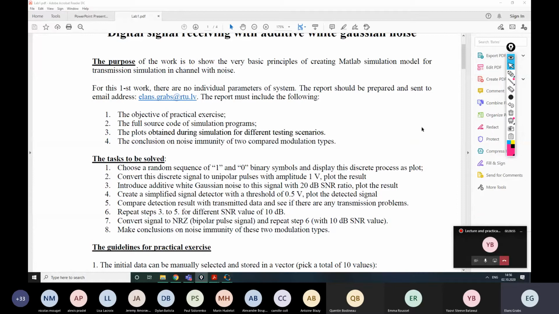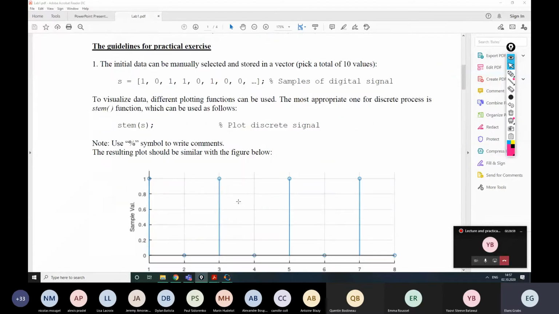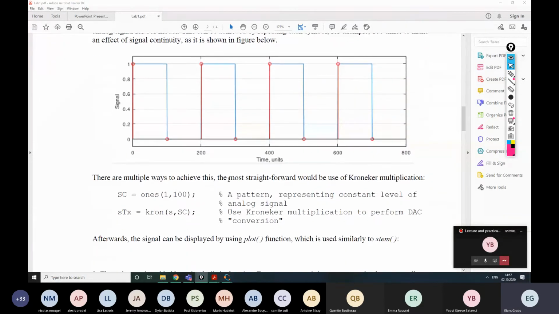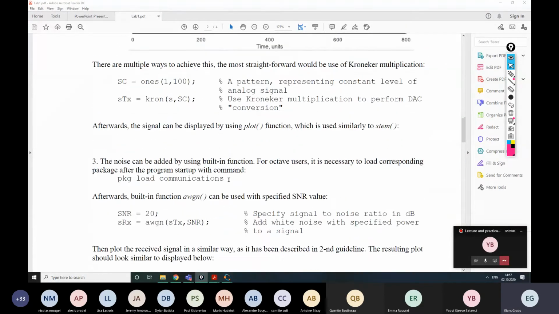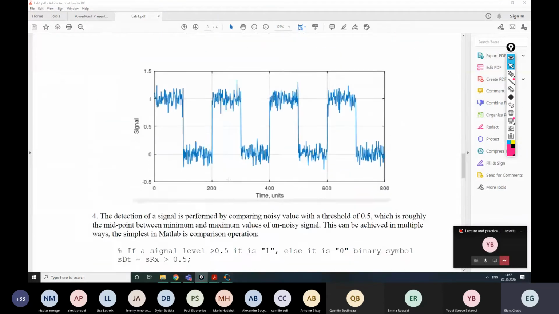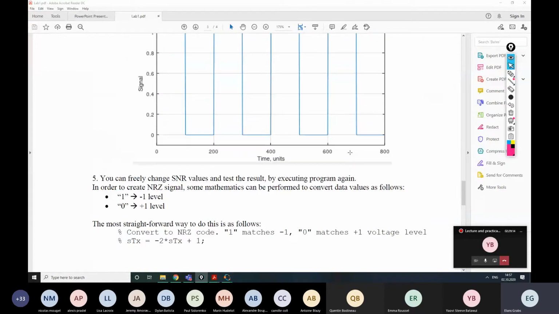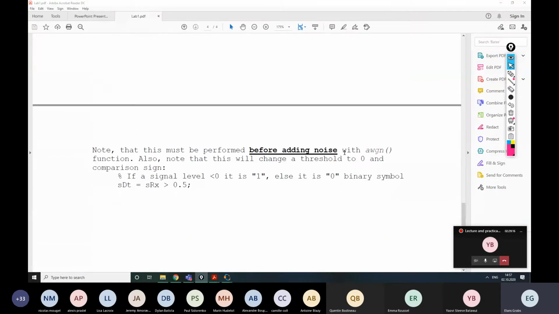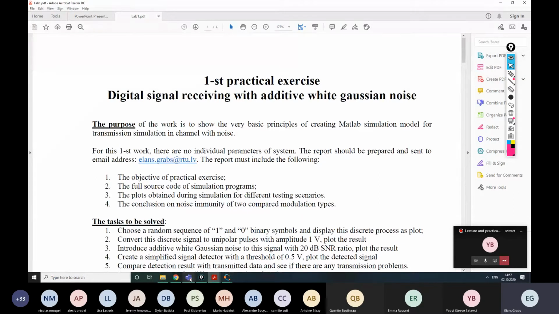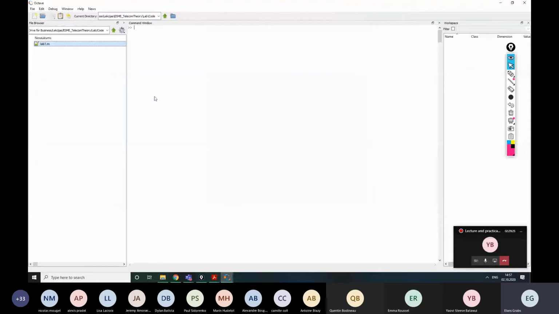Here are additional guidelines, mostly pieces of the code we will need to make our program. Generally speaking, you should be able to complete all this with this code, and examples of what plots are to be expected. So let's do this together now. I will also start a new file.